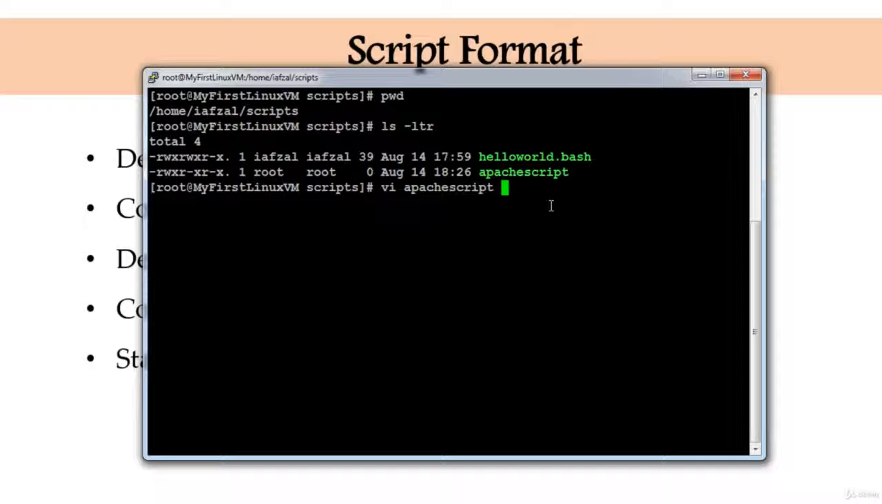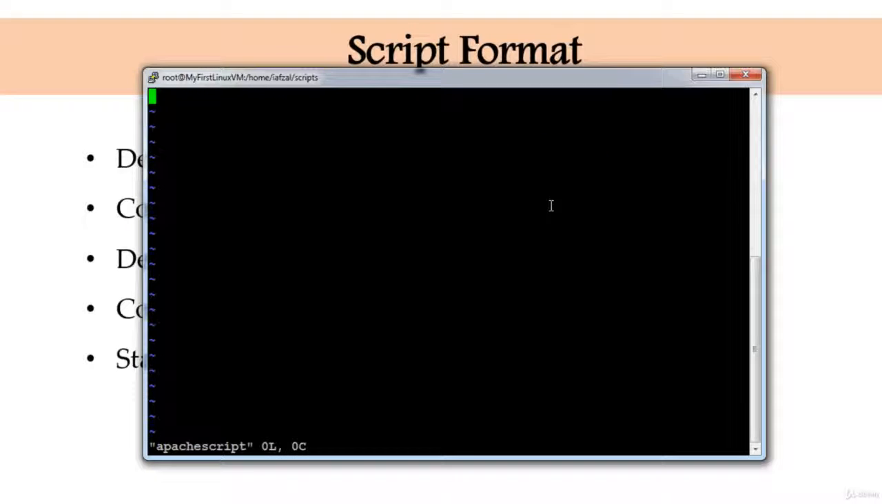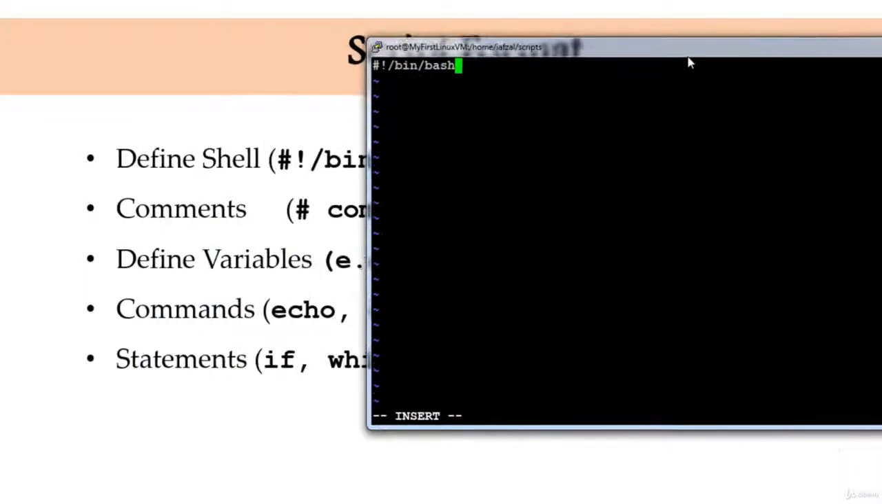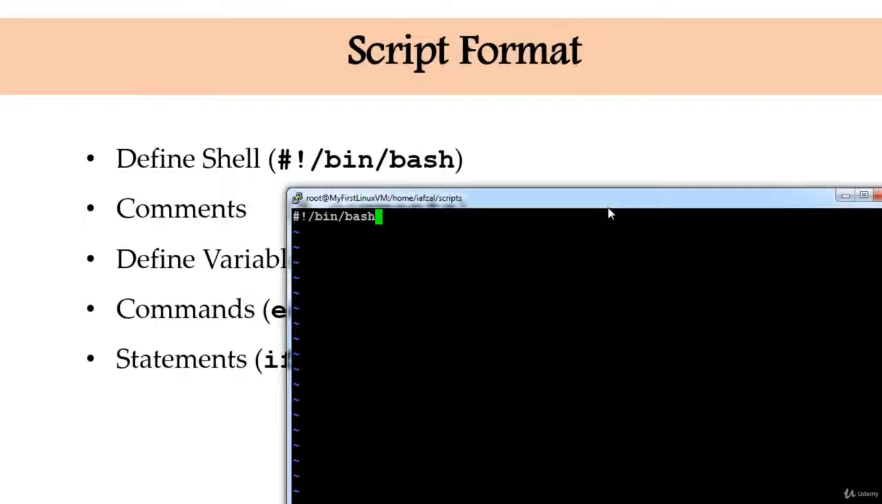So anyway, I'm going to use vi to edit this file, which will eventually become a script. So you hit enter. Now the first thing, as I said, is to define the shell, which is bash. If you look at the file, you'll see the first thing is defining your shell.